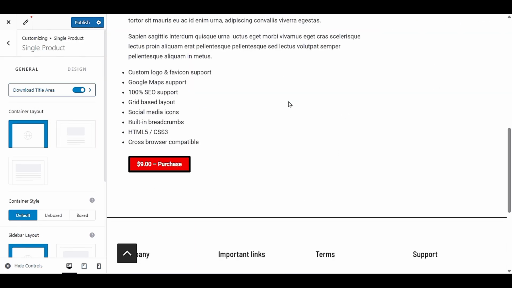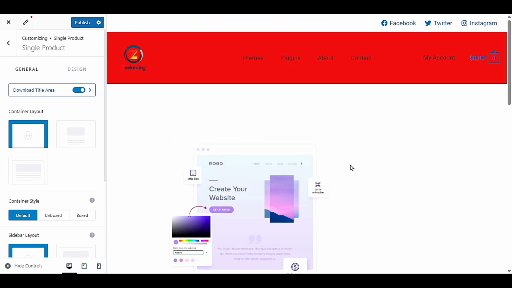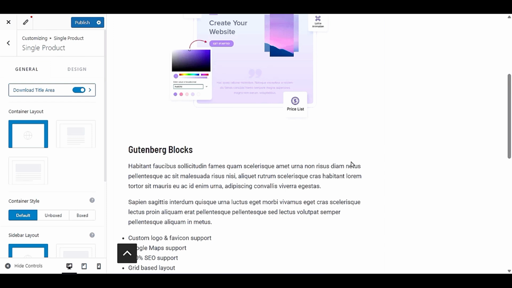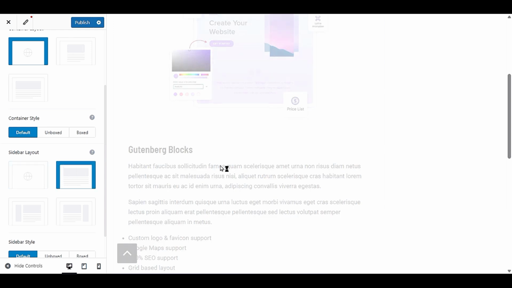Sometimes you do not see the changes. The reason is that there are cookies in your browser. You have to clear your cookies, and then you will see the changes. If I select the normal here, also no sidebar.